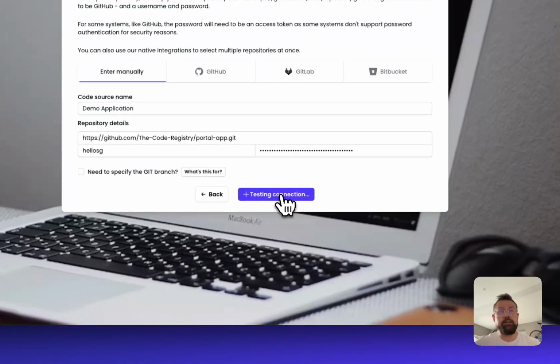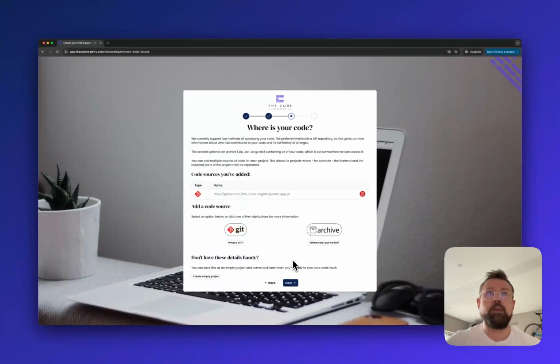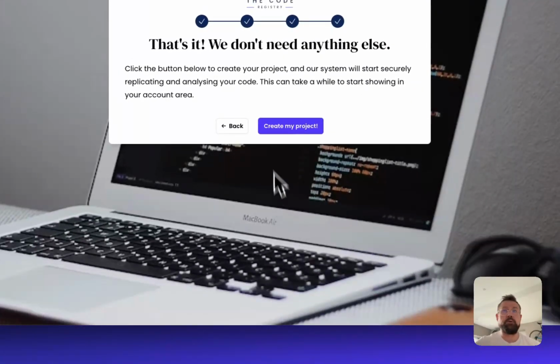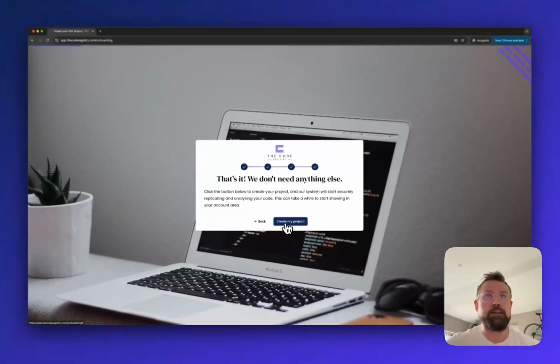Our platform will then test the connection to make sure those credentials are valid. And then once we get to here, we're all happy and we can hit next. And then from here, our platform does the rest for you. We will create your project and begin analyzing the code that we have access to.